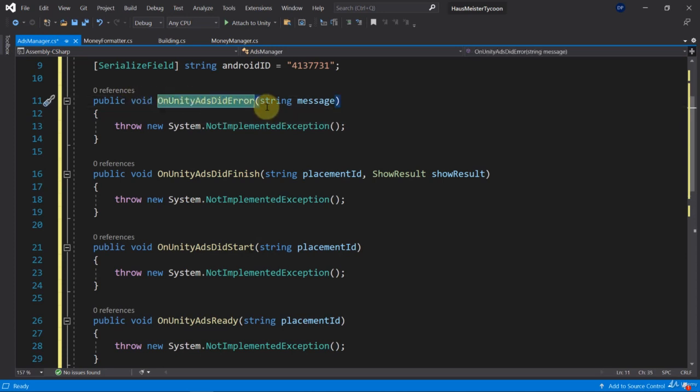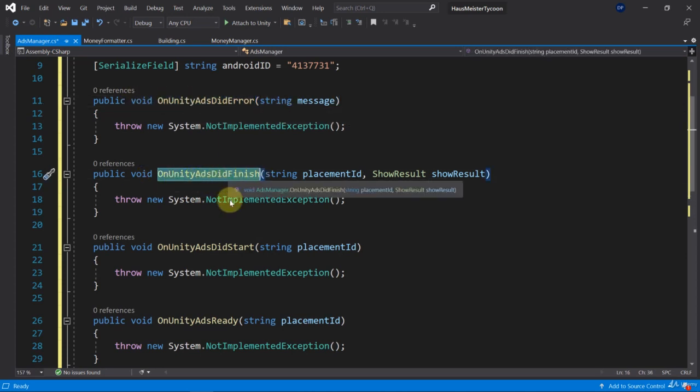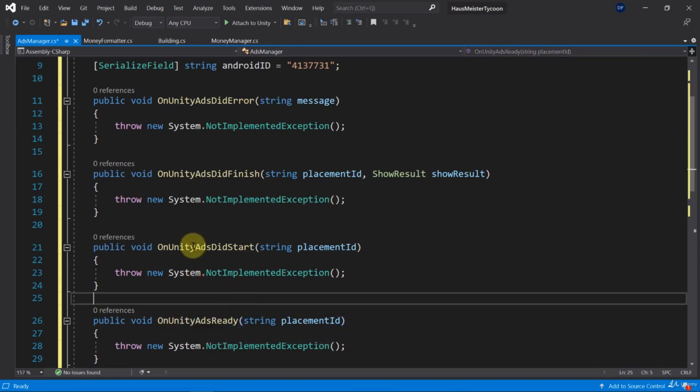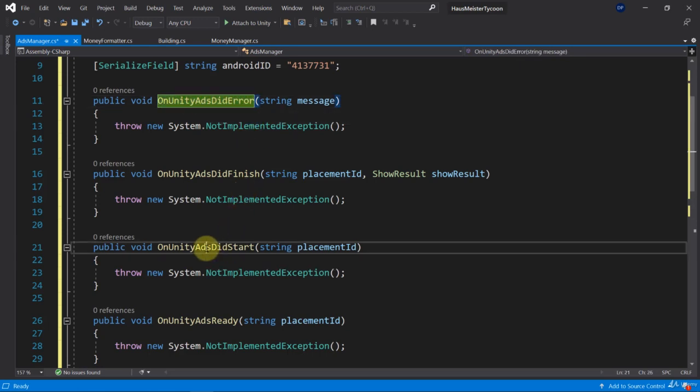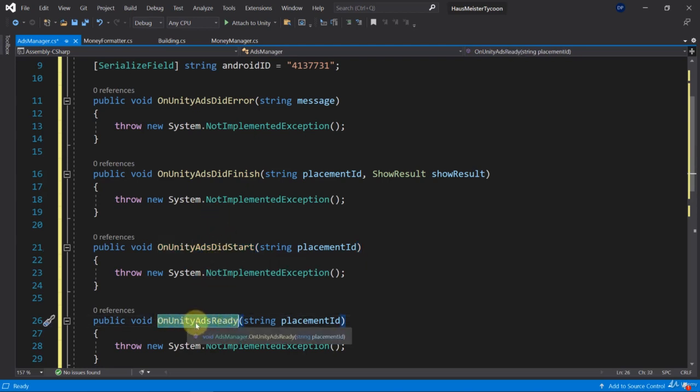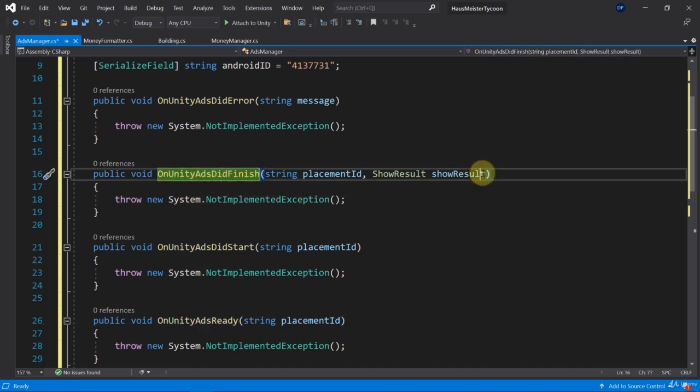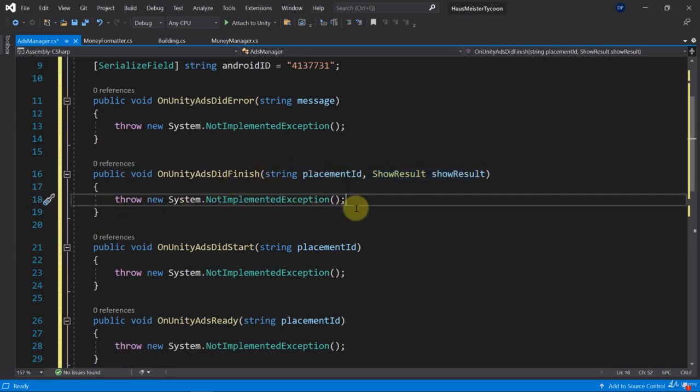And once we do that, you will see that it will add a bunch of methods to our project here. So to this AdsManager script, it will add the OnUnityAdsDidError, OnUnityAdsDidStart, and OnUnityAdsReady. So these methods will be called on certain events that will appear. So let's say we tried to display an ad and it didn't work. Then OnUnityAdsDidError will be called. When the ad started, or when it's ready, before it even started, this method here will be called. And then once it is done, this method here will be called, and we can then also get the result, as well as, for example, go ahead and double the money once that is done.